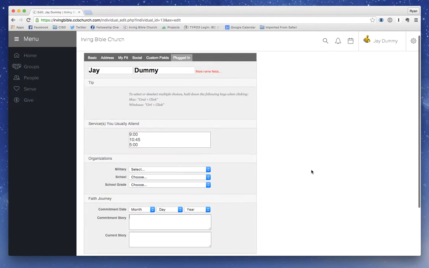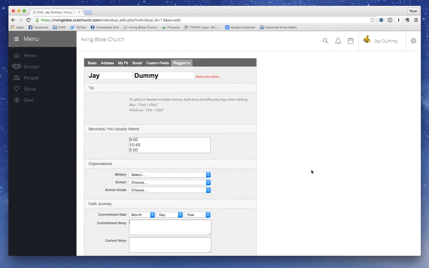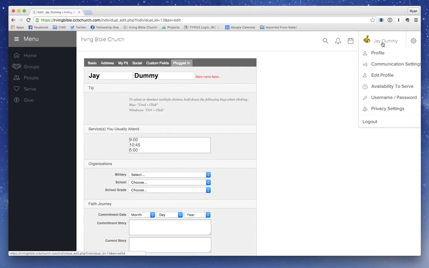So I would encourage you to fill out as much of this as you can, as much as you know or you'd like to share, and just know that your information will be kept confidential. You have total control over who gets to see what information, and I'm going to show you that next. So let's go back to the settings menu. I showed you profile and edit profile. Let me show you privacy settings and communication settings.